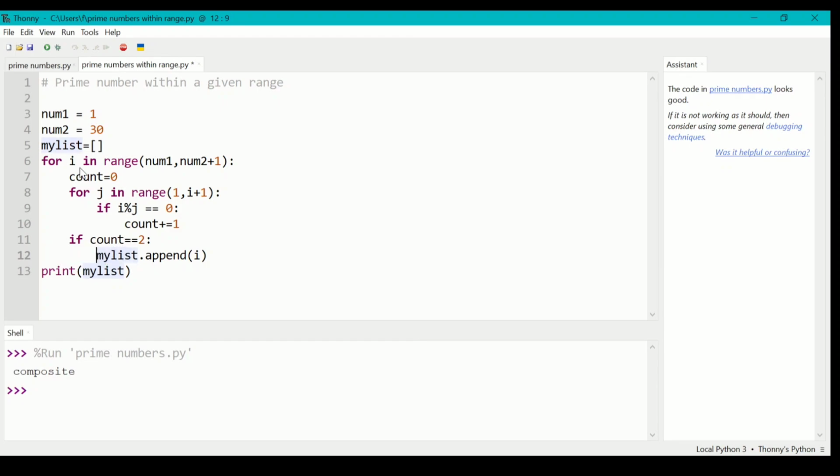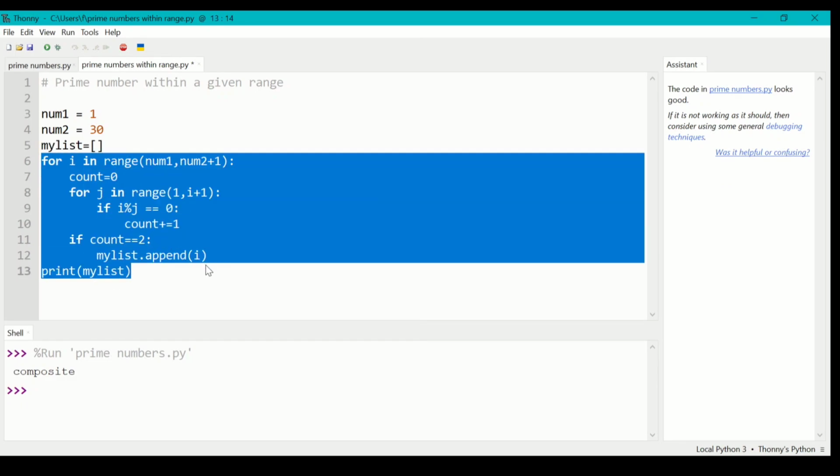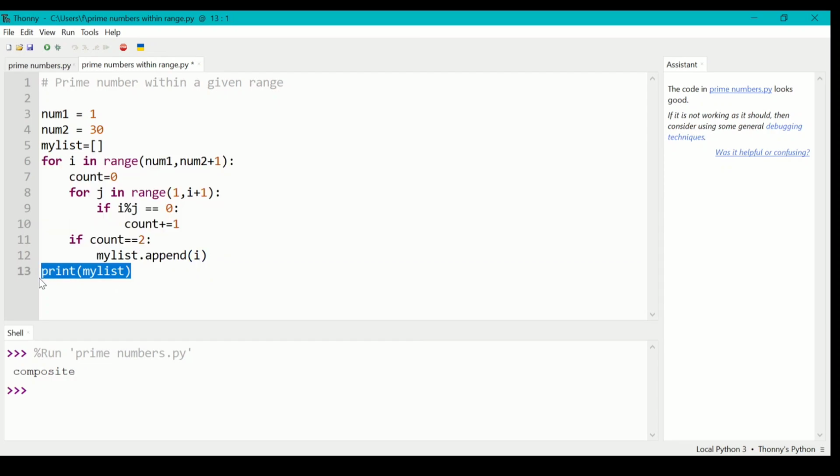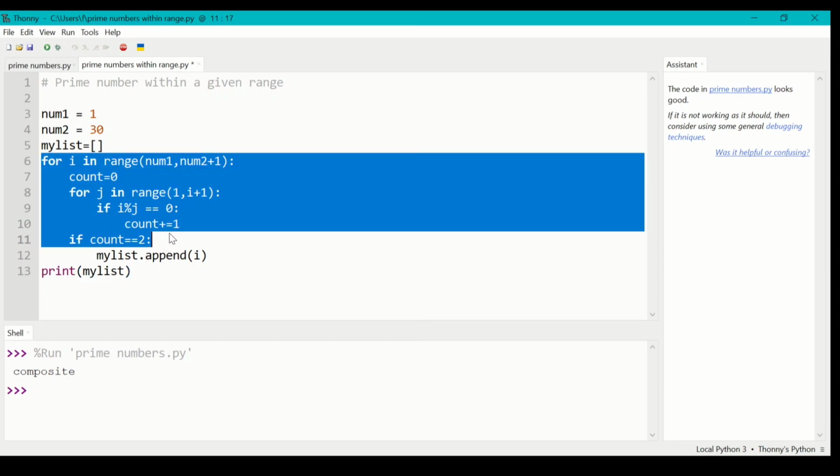And again, i will go from 16 to 17, and the process goes on. It goes to 18, and the process goes on, and i will go to 19, and the process goes on. Again, j will check from 1 to 19, and if count is equal to 2, then that particular number will be appended into my list. Finally, after the entire execution is done, we will print our list, that is my list, and check how many prime numbers were caught in this particular for loop program.